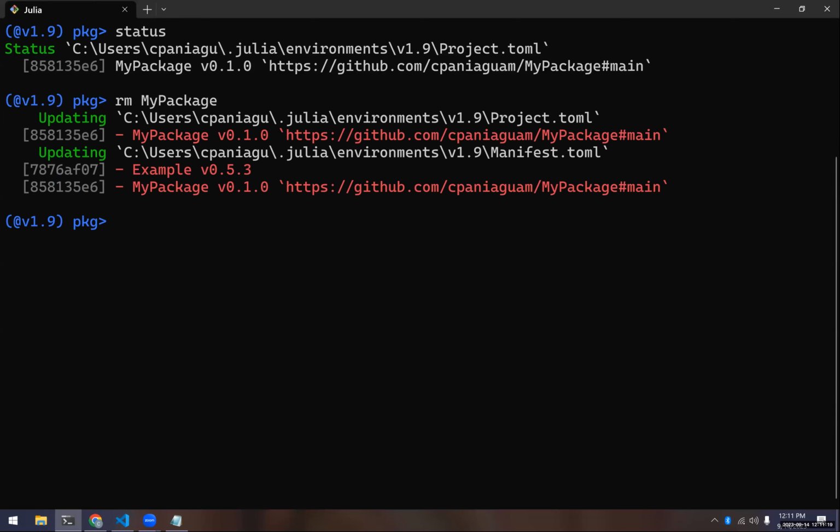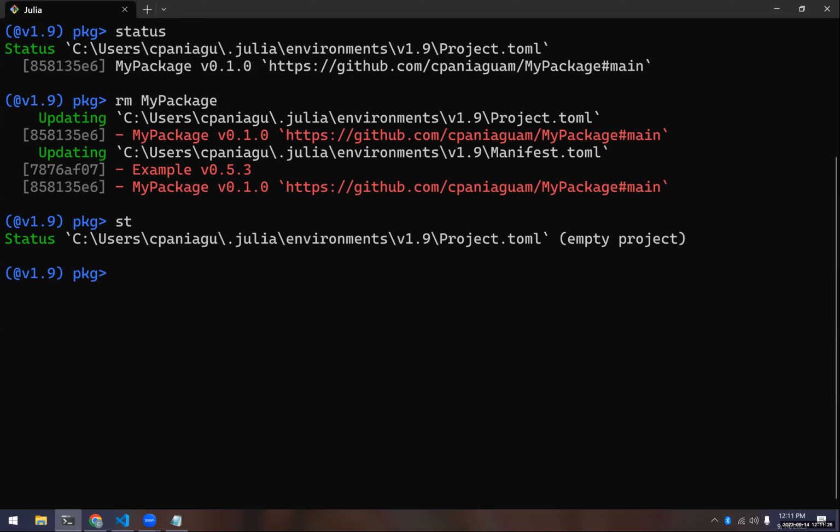And we check the status again. There's a short version of the command, ST. And I can see now that I have no packages. Okay. To add a package, we use the add command and the name of the package.